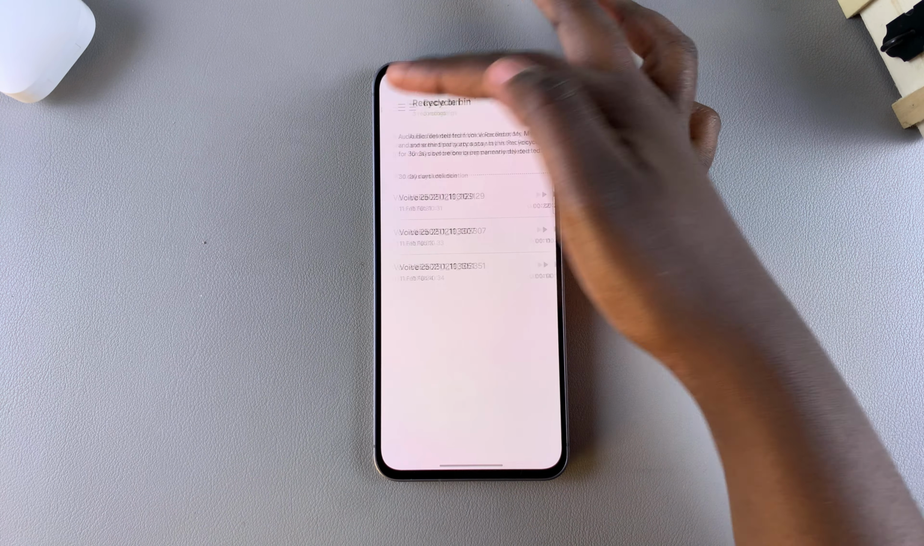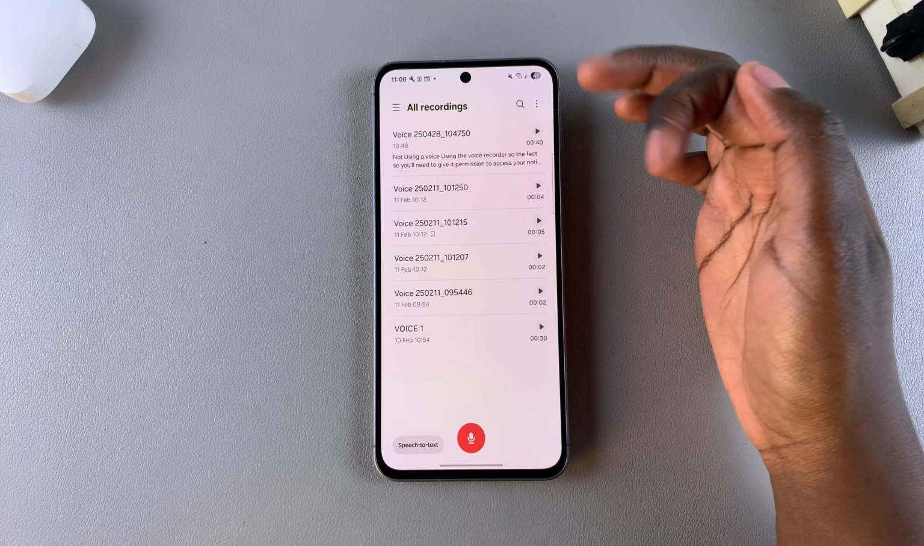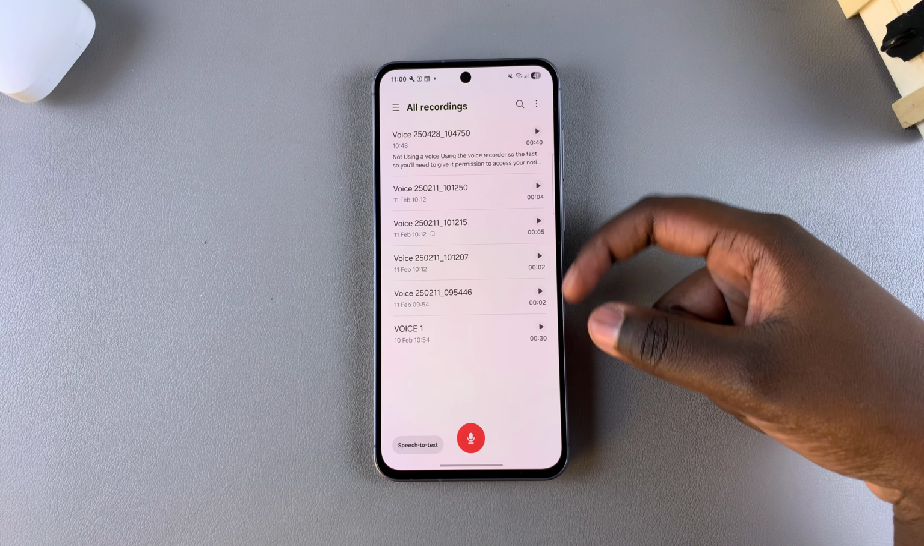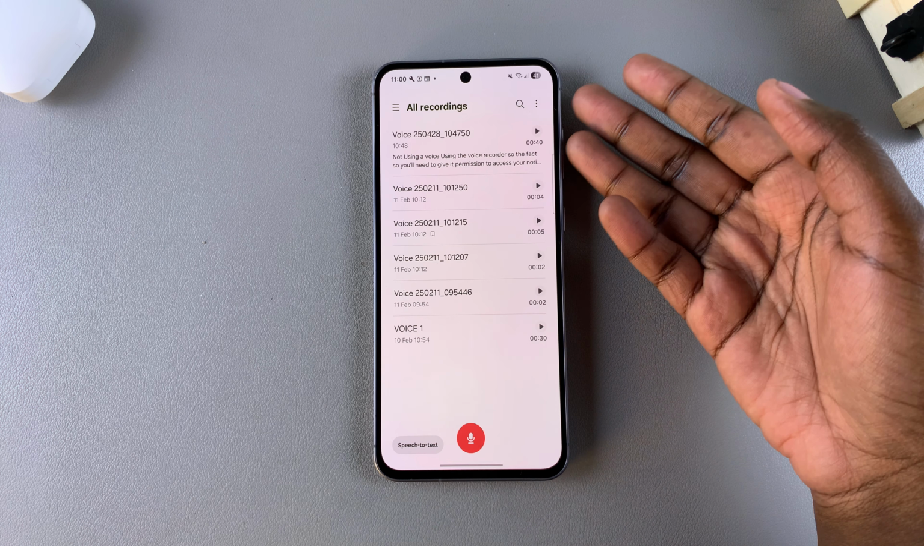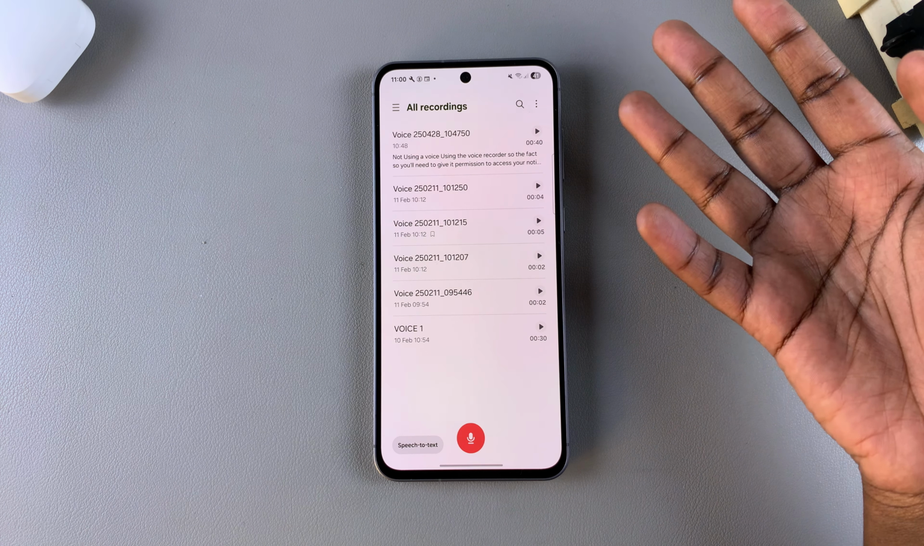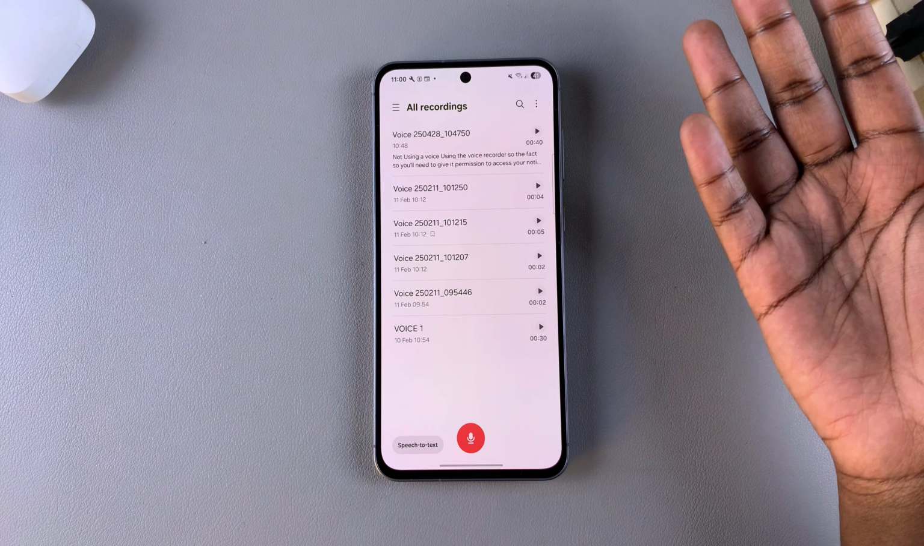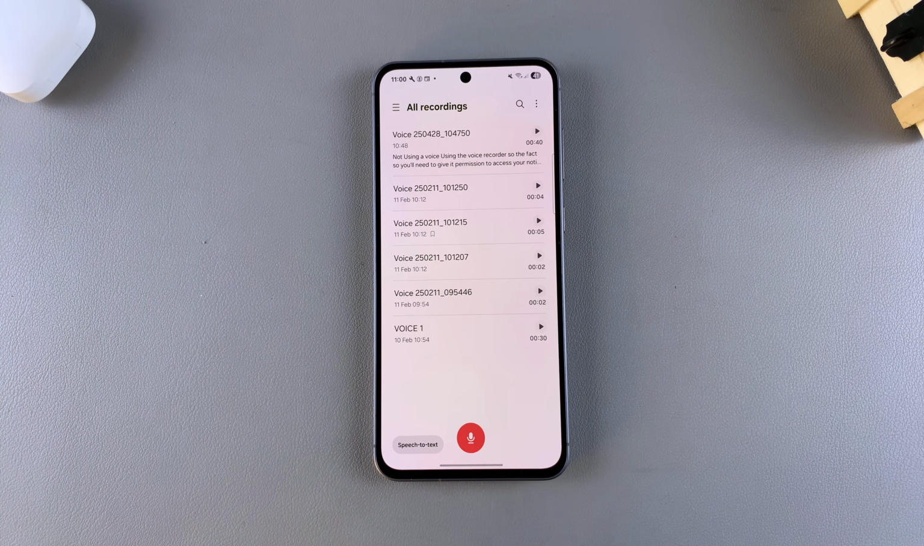So now, if you ever navigate back to the recordings section of your phone, you should see all the deleted recordings have been successfully restored onto your device, and you can go ahead and continue listening, transcribing, or even sharing them with your friends. And so that's how you can restore any deleted recordings on your phone.